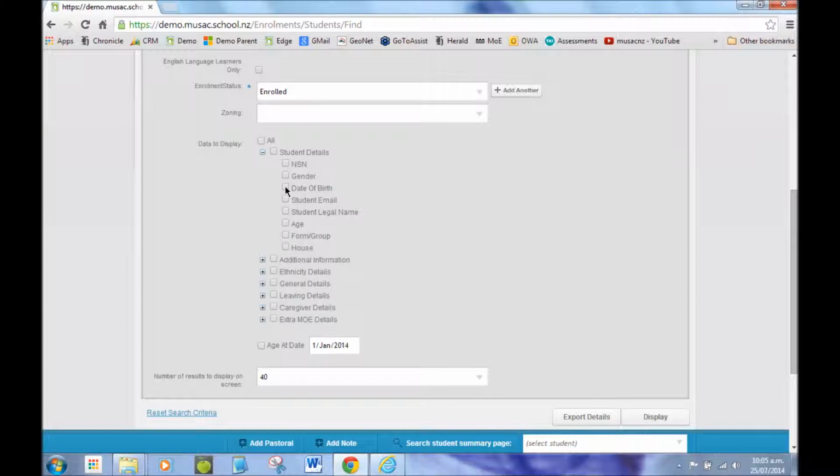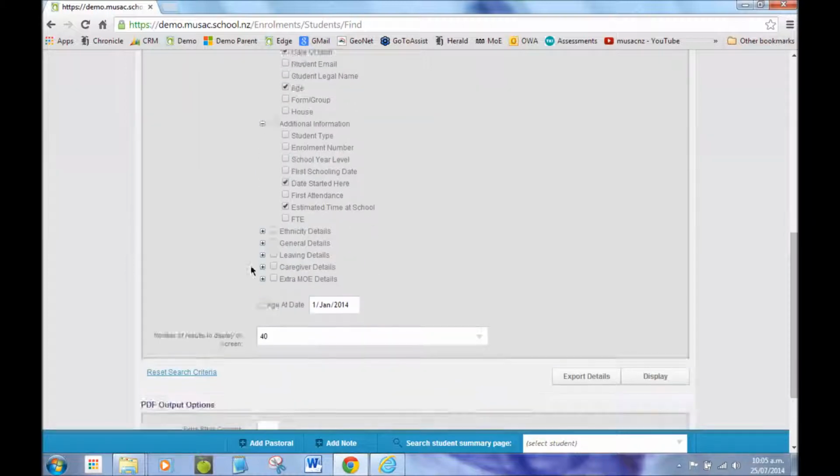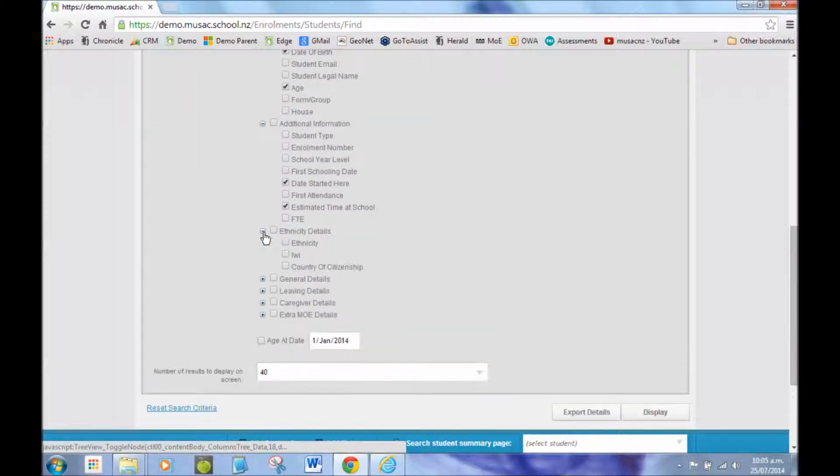So I'm going to choose date of birth, I'm going to have their age, and I'm going to open up additional information, and in there I'm going to choose the date they started here, as in their current school, their estimated time at school. If I go further down I've got ethnicity, so I'm just going to tick the ethnicity choices, but there are two other options in there.